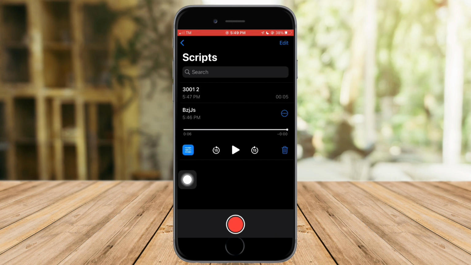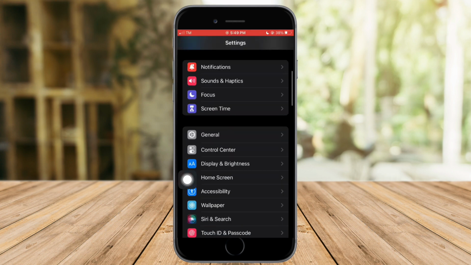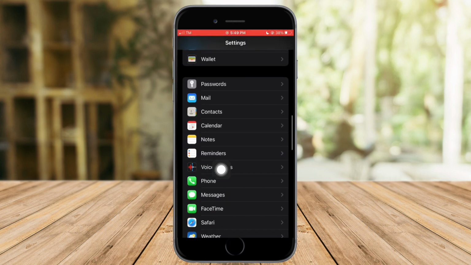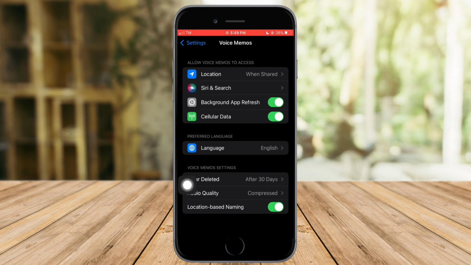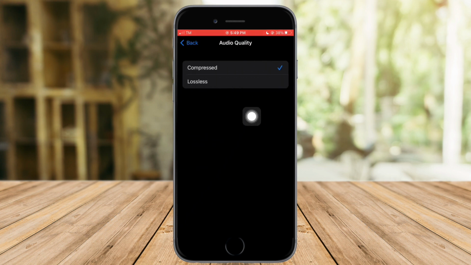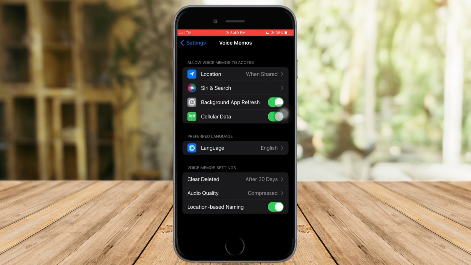And actually, if you head over to the settings of your phone and scroll down, you can see the Voice Memos right here. You can see that the audio quality is compressed, and you can change it to lossless. However, lossless has a higher quality, but also a higher size. If you want to do that, then you can turn that on, and you can also turn on location based naming, so it will depend on your location. So that's the whole process.